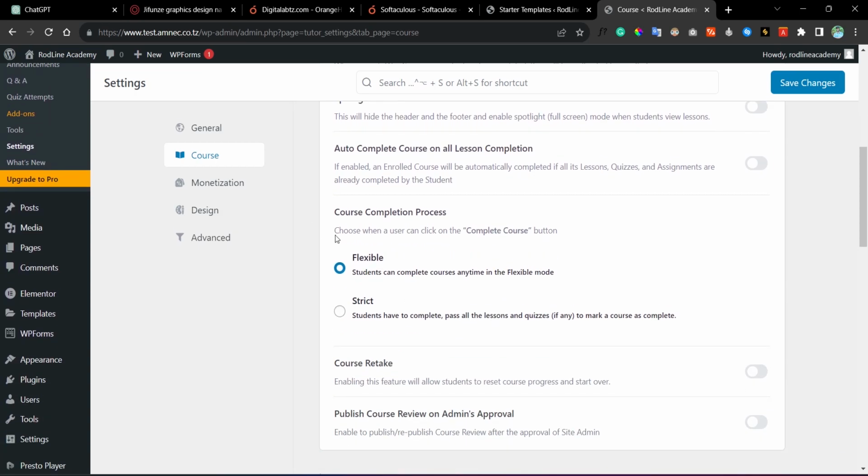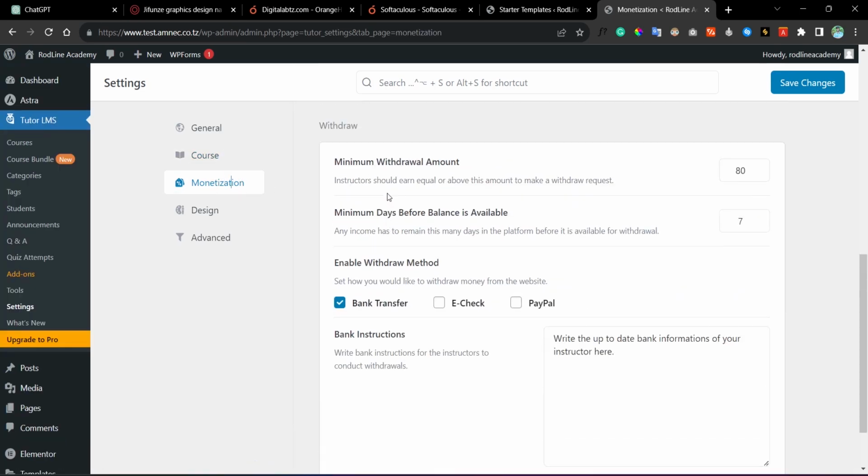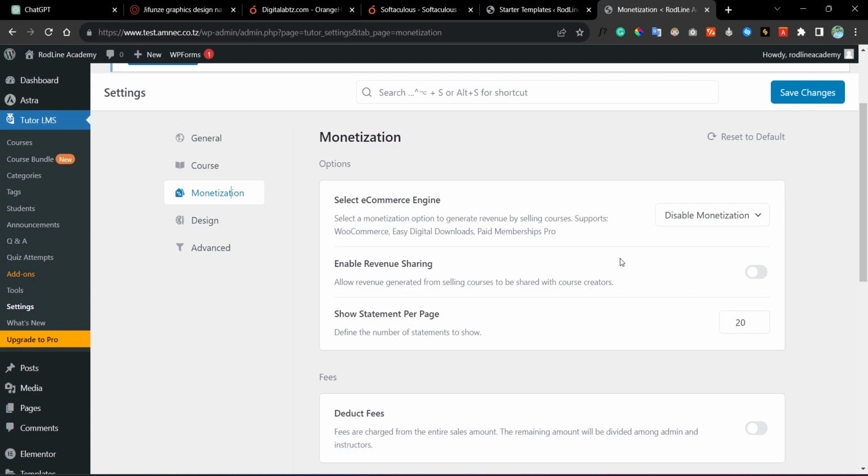So course retake and publish are just normal settings which you can do by yourself. And the monetization is the place where we allow other people to sell our courses online. So select the e-commerce engine. You see now we don't have any e-commerce engine. So if we need to do this, we should at least have an e-commerce plugin.